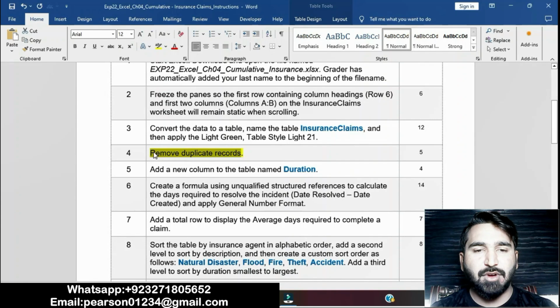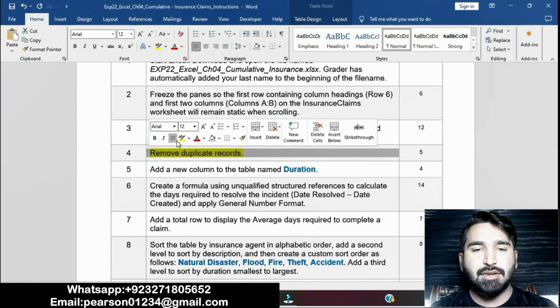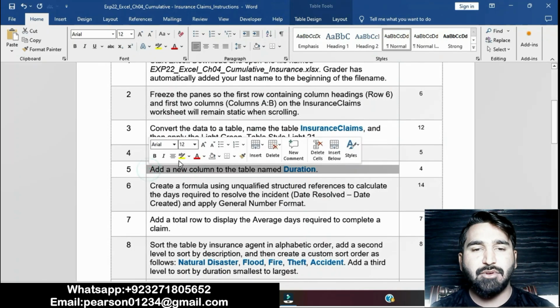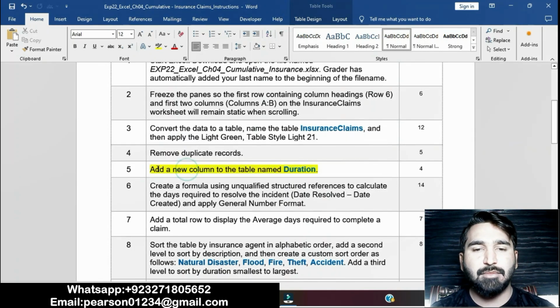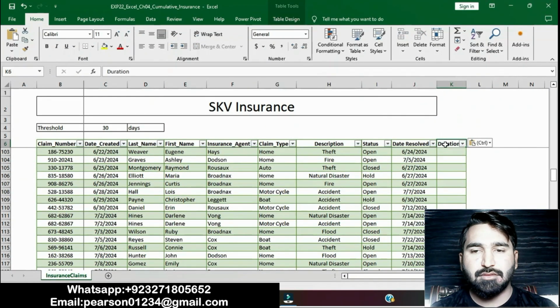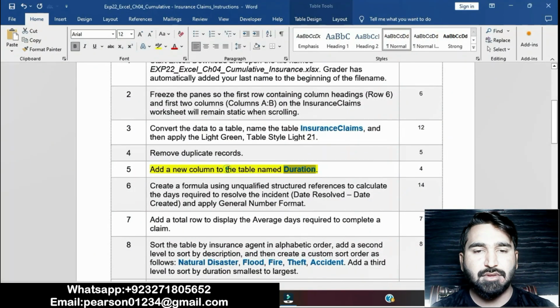Now moving on to question number 5. Question number 5 is to add a new column to the table named duration. Basically, in this question we will have to add a new column to the table named duration. Right-click on the column and then you can type duration.